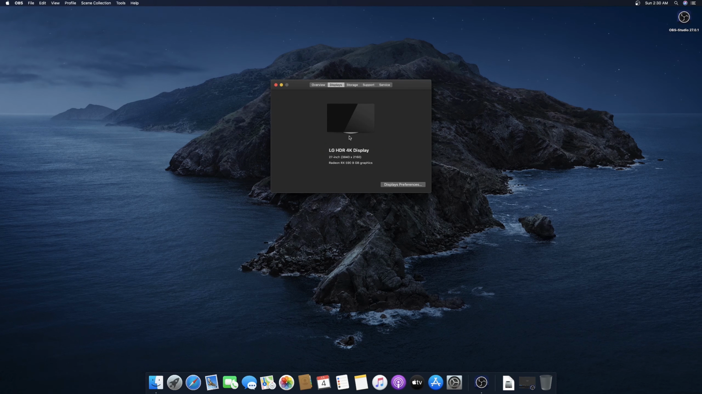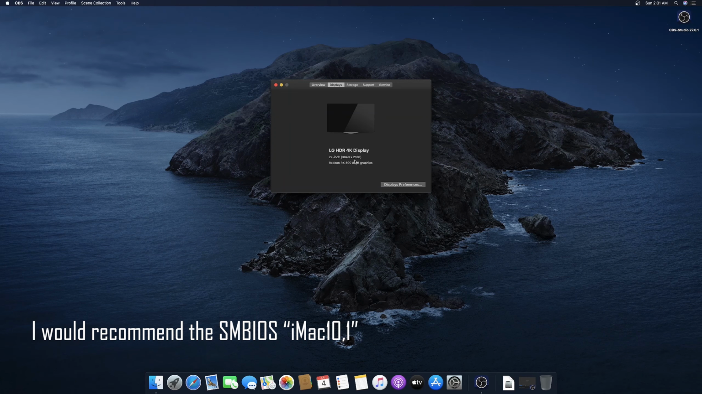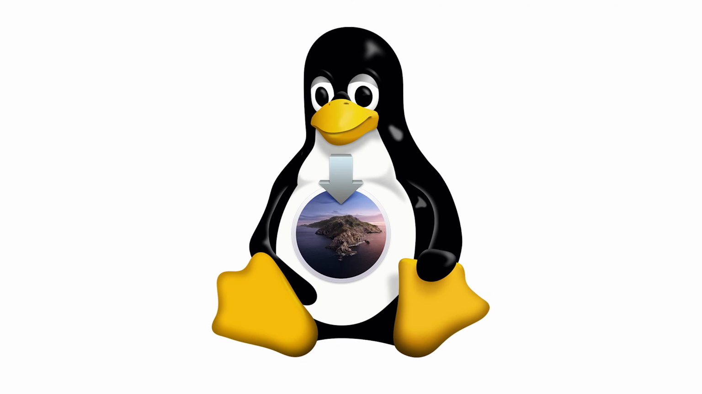If you want to enable iCloud services such as FaceTime and iMessage, you may follow the YouTube guide in the description, which will show you how to enable these features using the Clover configurator. For that guide, I would recommend the SMBIOS of iMac 10,1. So, this is how we can install macOS in Linux with near-native performance.